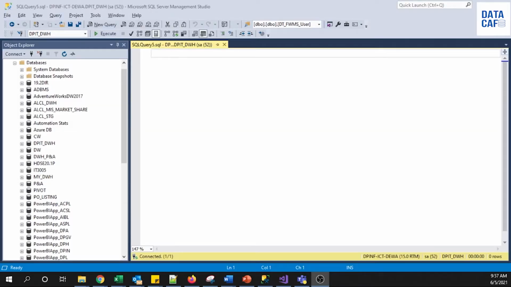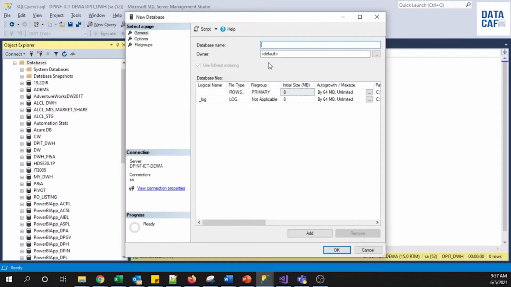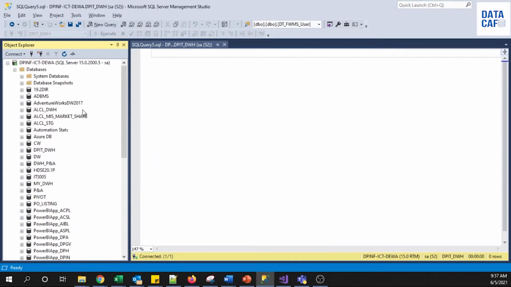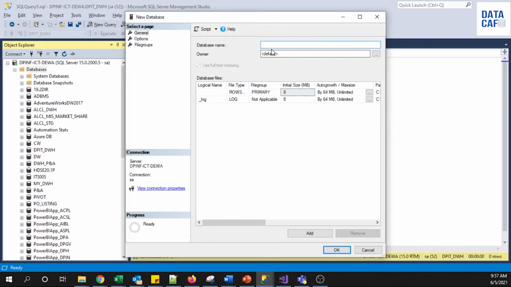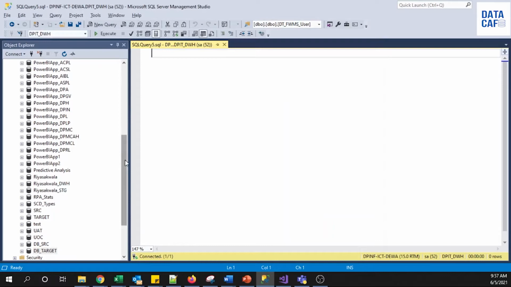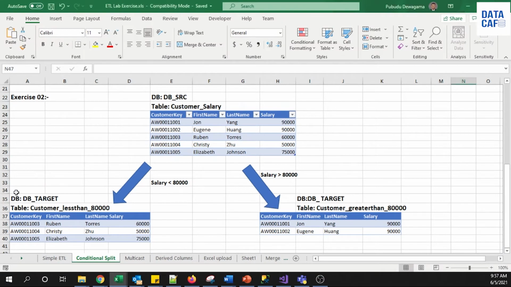First we create the database in SQL Server. I will create the database called db_source and click on the OK button. Likewise, I will create another database called db_target. Then I am going to create my customer salary table in the db_src database.